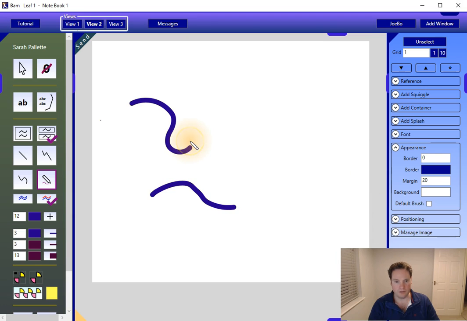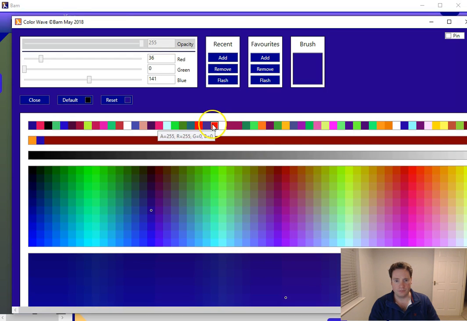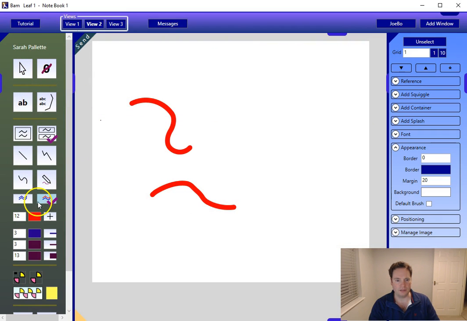And equally, if we change the border, the outline color to red, when we next draw a line, its default setting will be red. R for red.